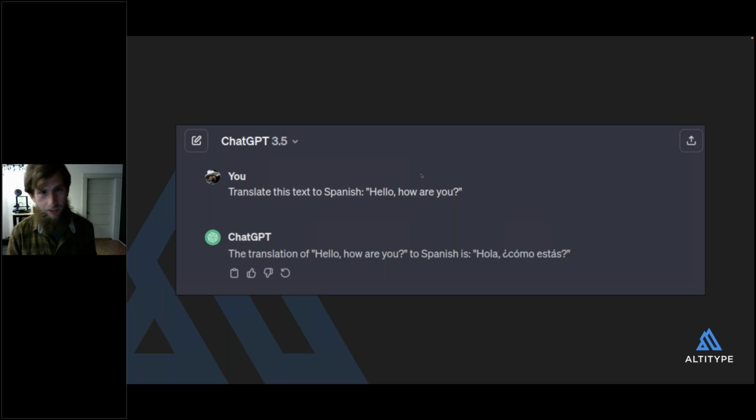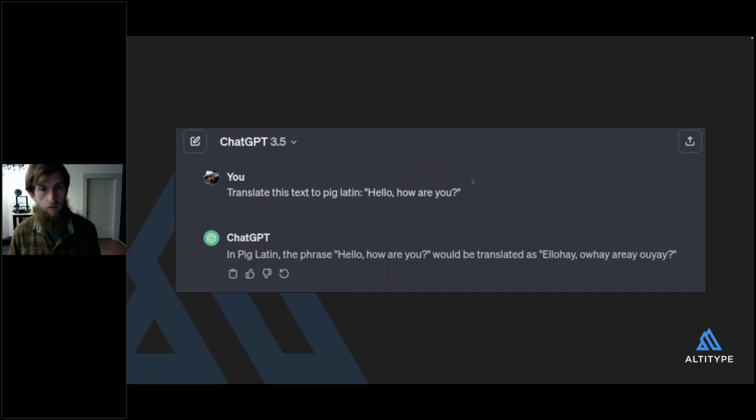I asked it something simple here to translate this text to Spanish, and it does a pretty good job there. But you could just as easily translate text from Spanish into Esperanto, and it would be able to do that just as well. And then I asked it to translate into Pig Latin. It can do that. I think it can even do really weird, obscure things like Klingon, or even some of the languages from Lord of the Rings. So I'm not joking when I say it can translate almost anything.